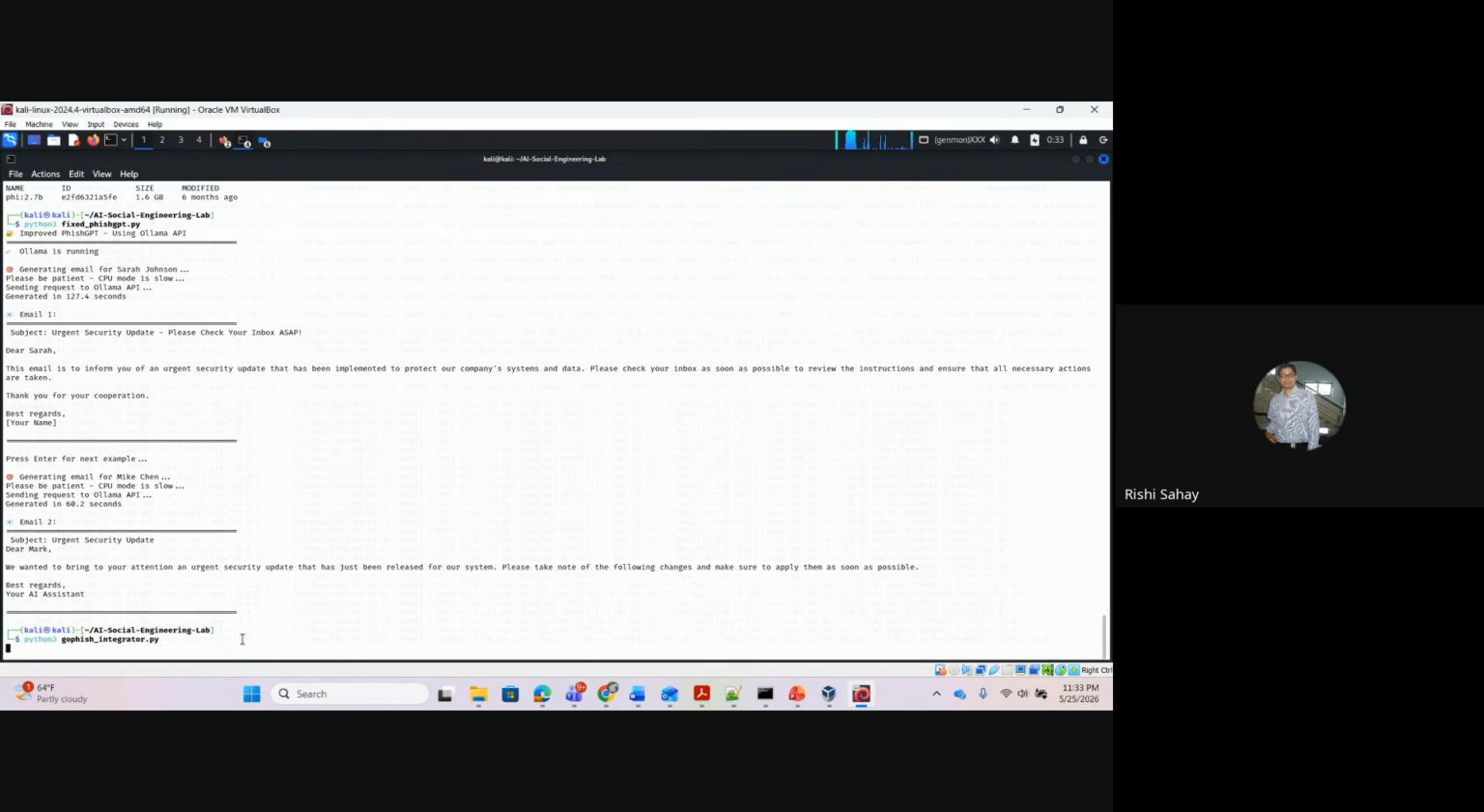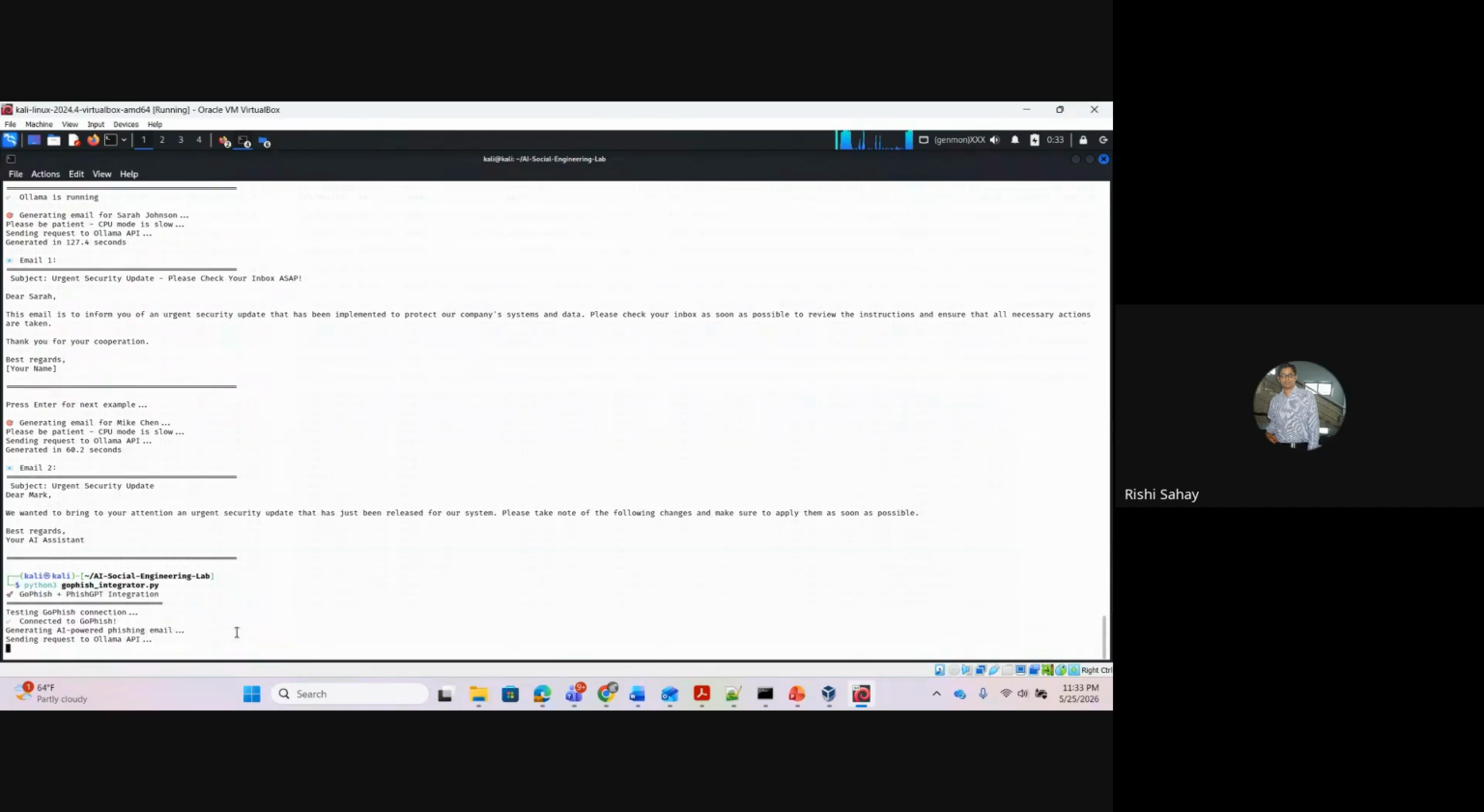And now it says connected to gofish. Now it is generating a phishing email, sending a request to the Ollama API. And don't forget to paste your gofish API key in this script, in the main function of the gofish integrator. So we need to wait for a while.